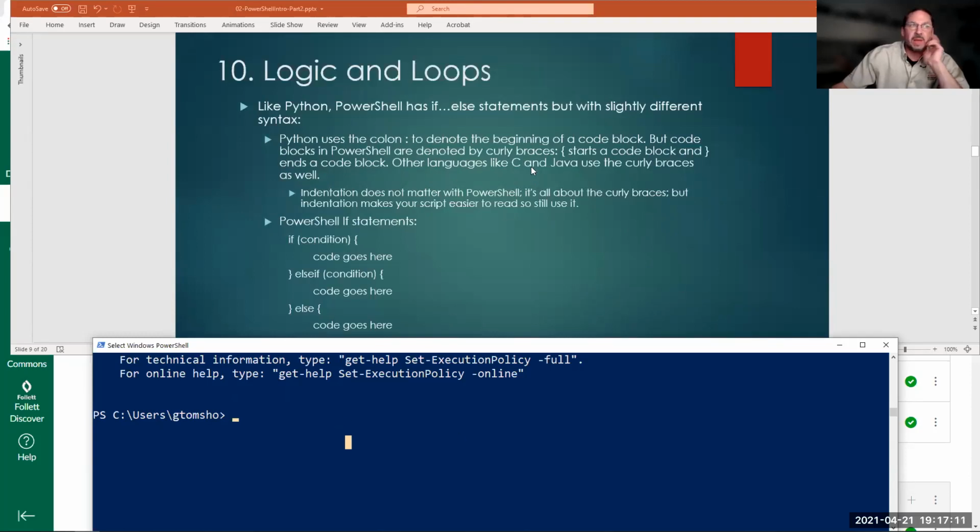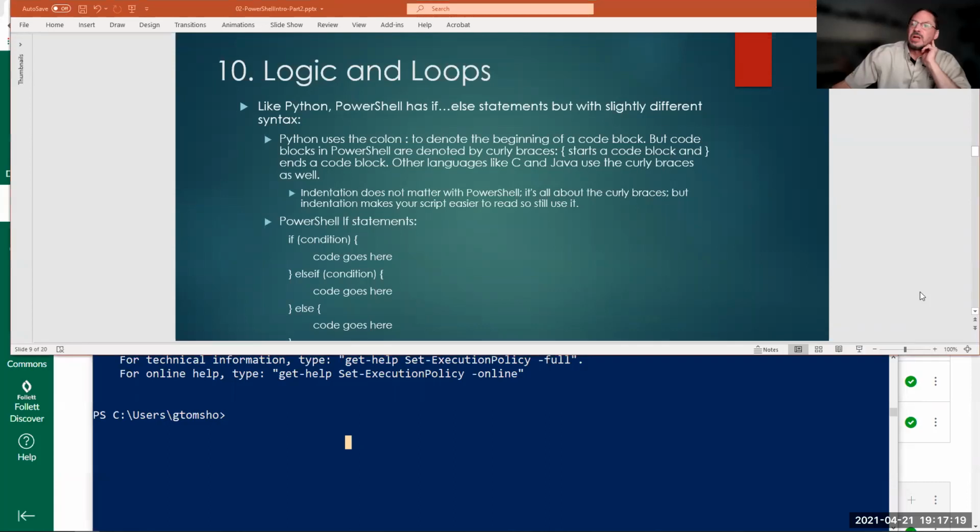Okay, so next topic is logic and loops. And here's where PowerShell looks a lot more like C than Python. The if statement, the condition, first off, indentation doesn't matter like it does with Python, because curly braces delimit the code blocks, whereas in Python, it was the indentation that delimited the code blocks.